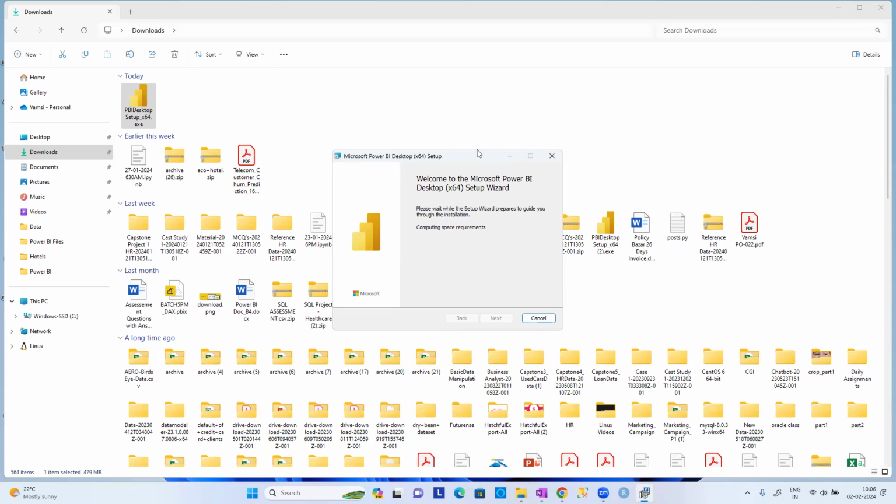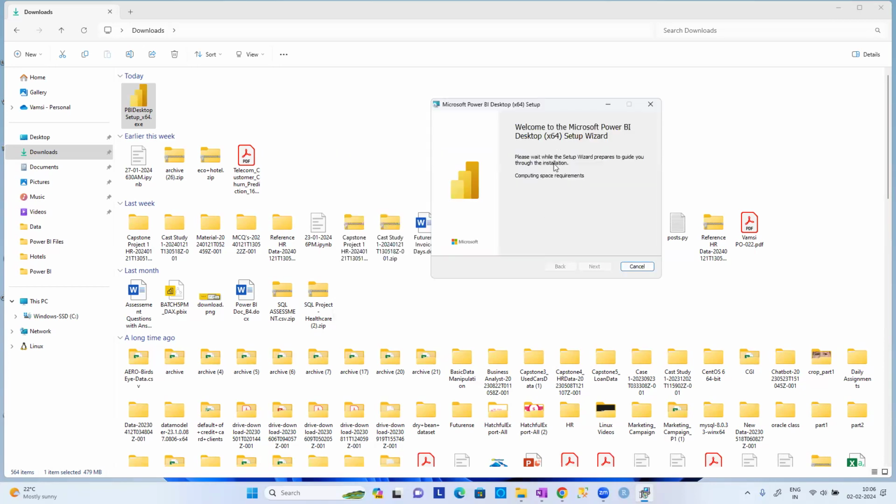See there, it is computing the system requirements. Let me just wait for a couple of minutes.